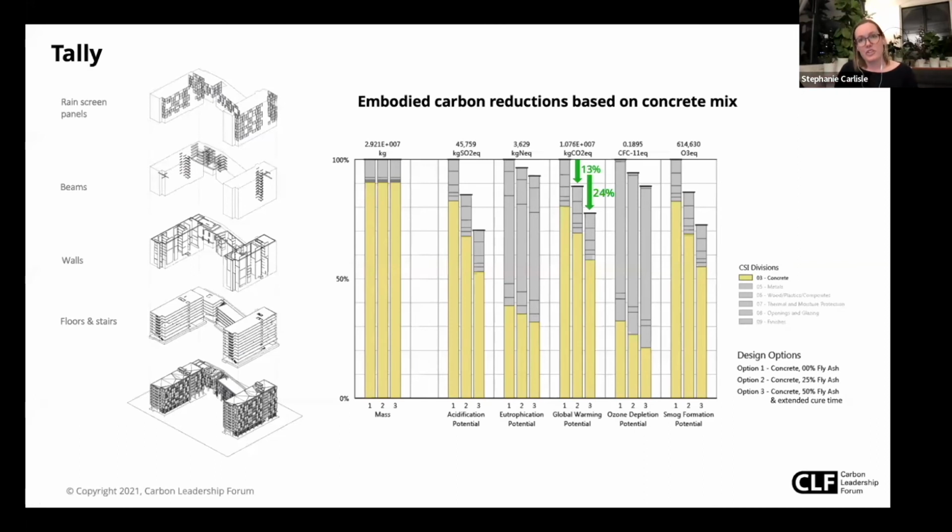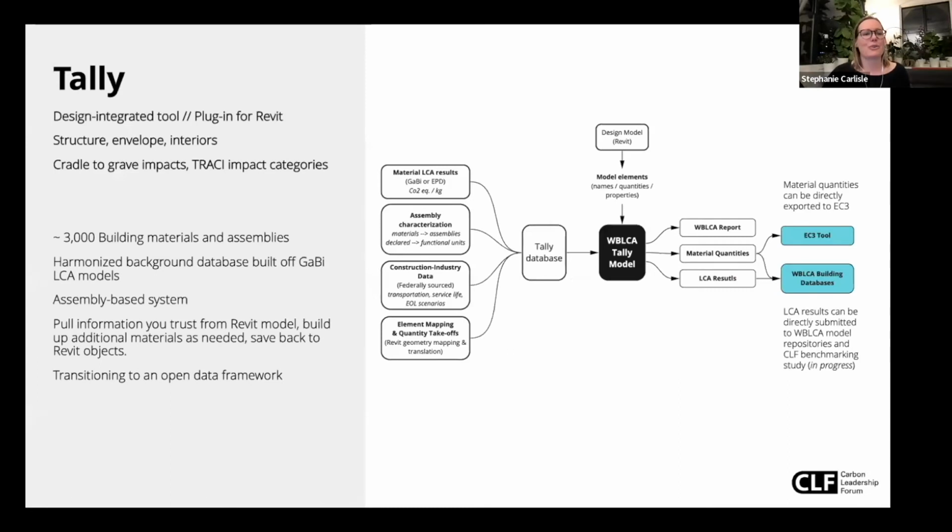It does design optioning, as I mentioned. So this is just a really simple optioning exercise where I duplicated the building geometry and then made changes to the concrete specification. And we're able to not just say, obviously using a lower cement mix is better and would have a lower carbon impact, but what is the actual reduction on this project? How does that trickle through? So very, very fast assessment to run. Okay, I gotta go more quickly.